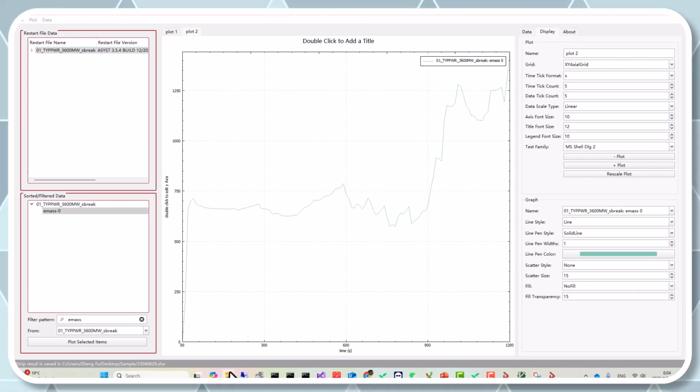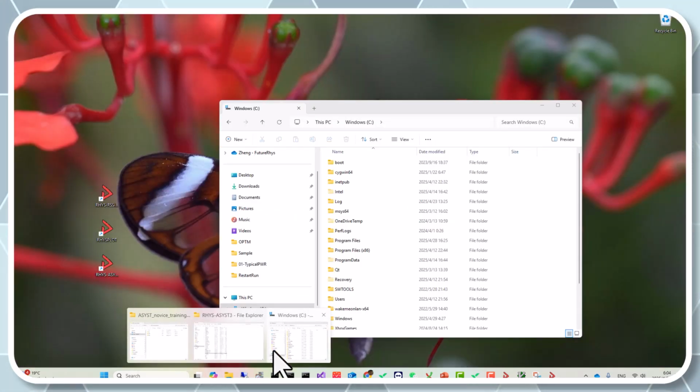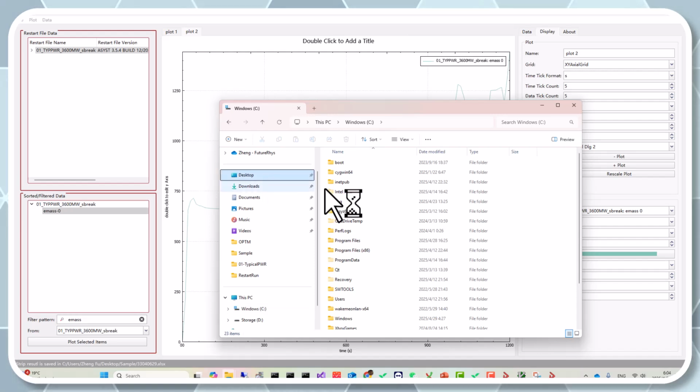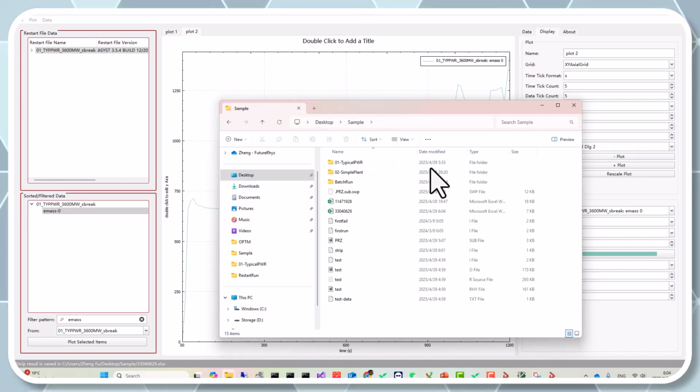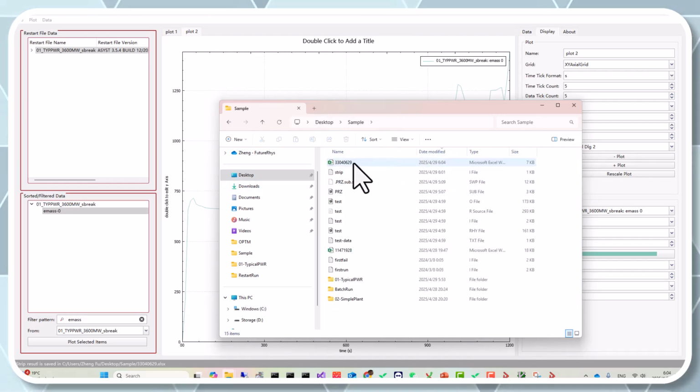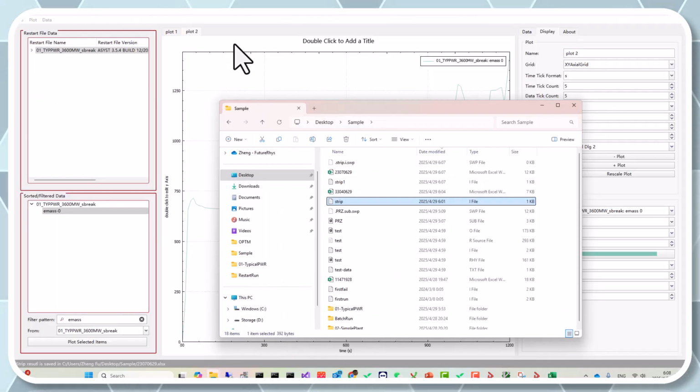So we can go back to desktop, and sample, and you see we just created that 33040629. Okay, double click it. So this is a strip file. How do you run the strip file? I know you guys are going to use that a lot, so hopefully this is going to help you to streamline and speed up a little bit.